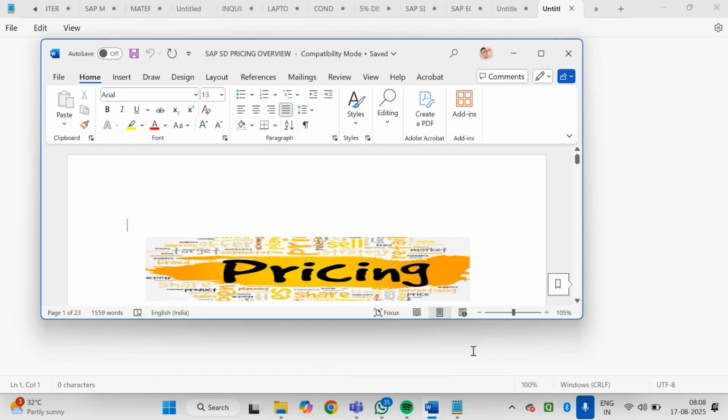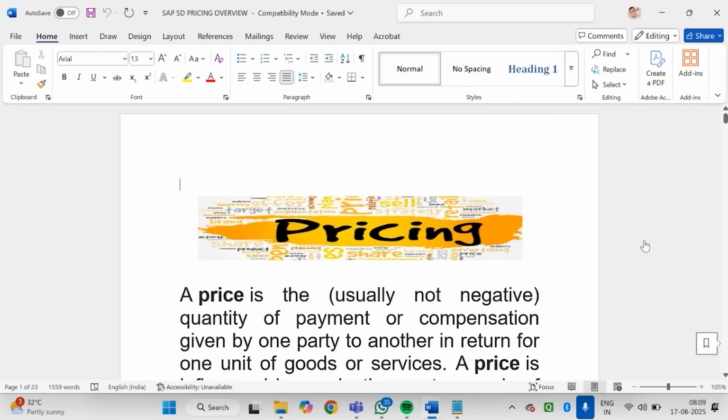In the last class, we completed the pricing condition types and their value and attributes, and we discussed it yesterday, right? Yes. Under every condition type, such as price and discount, what field is important and what is the use of this field in sales order processing?